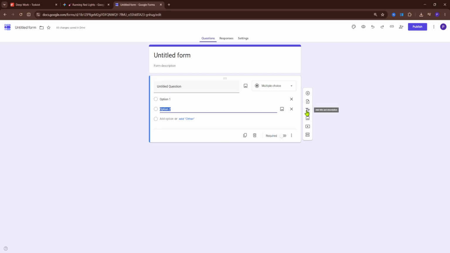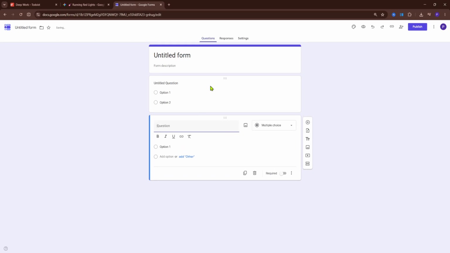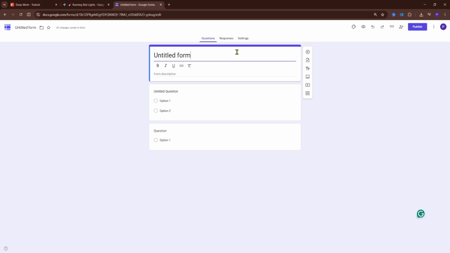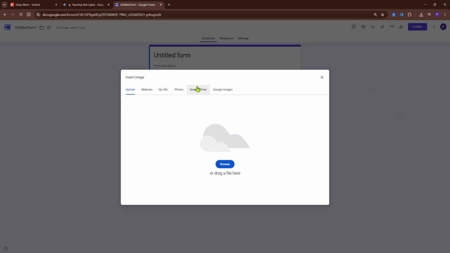Now what we can also do here is add a header image, which adds immediate visual context for company branding to the top of your form. So if you click right here, you will see here on the right side add image, and you can add it basically from wherever you want. So webcam, by URL, photos. Then we have Google Drive, Google Images, or upload from your local machine.